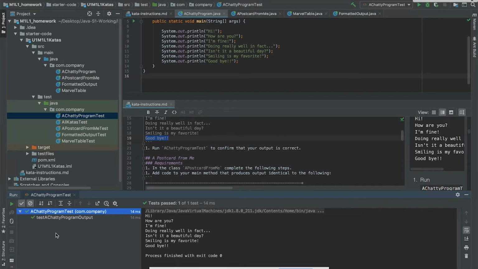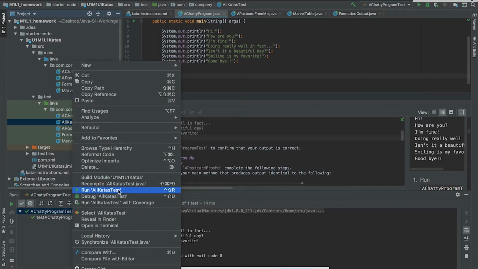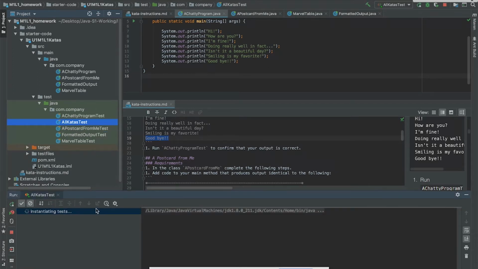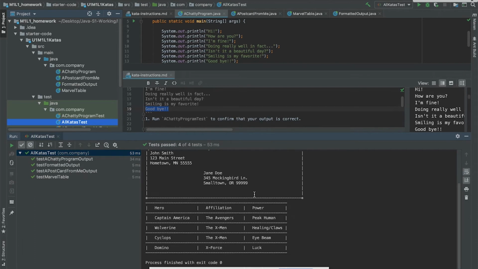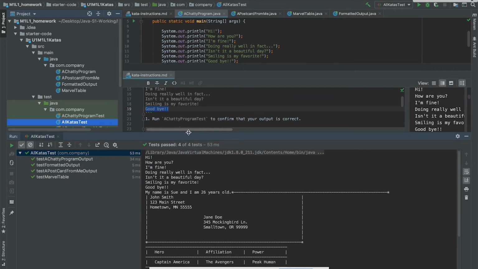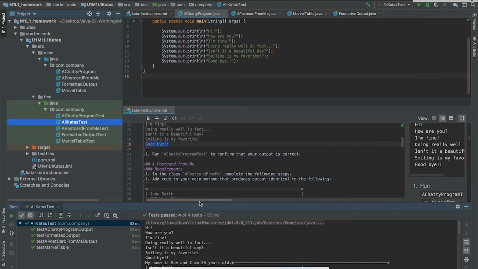Now, I have gone through and written the code for a postcard from me, formatted output, and a Marvel table. So what I'm going to do is run all kata tests the same way I ran a chatty program tests, and it will get me the results of all 4 of my deliverables. You will see a chatty program, formatted output, a postcard from me, and Marvel table all pass the required tests. That means I have successfully completed my homework.